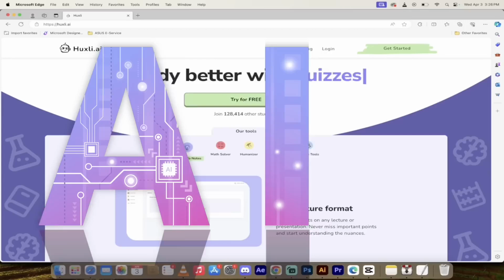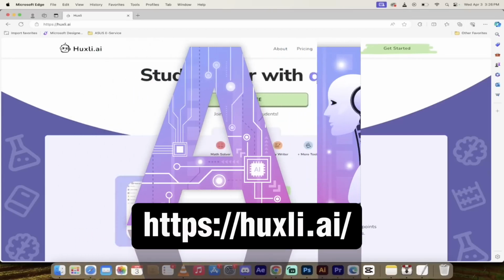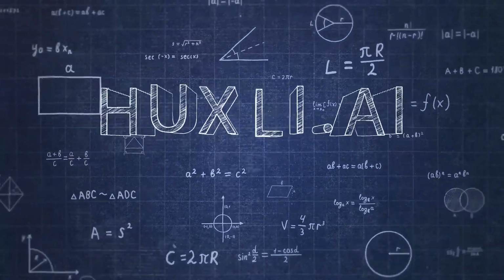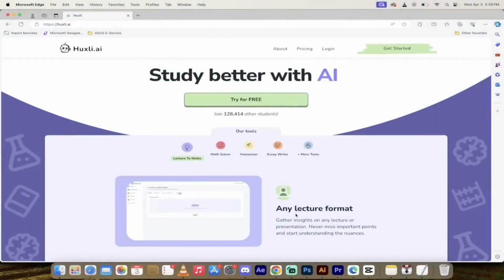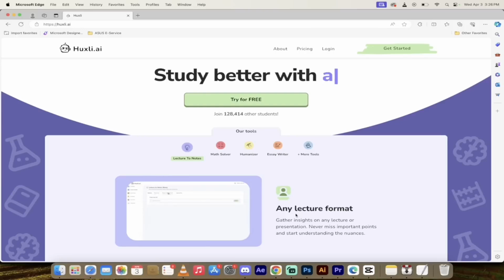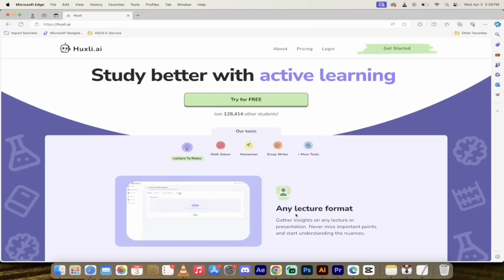In this one, I'm using Huxley.ai, or Huxley, and this AI tool is good at math. That's right, I said it. Almost every AI tool is good at making essays and helping you with your content writing and things like that, but very bad at math. Well, this tool can do both, and let me show you how to do that.